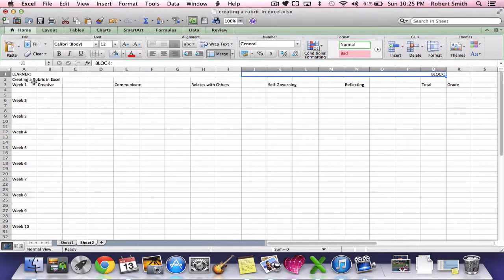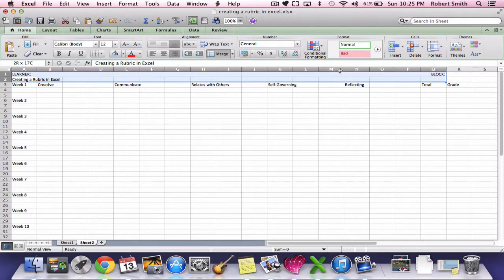Next, we're going to select A2 through R2, the whole length of our document, and we're going to merge that. And again, we got our title in there.